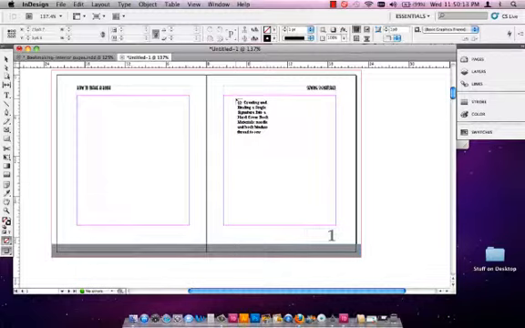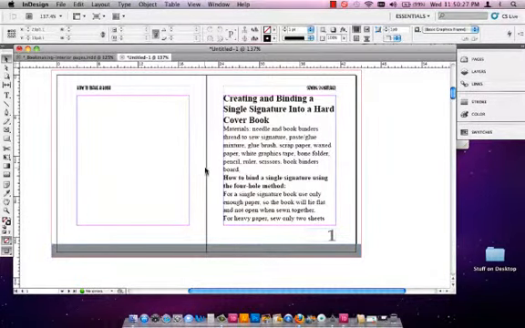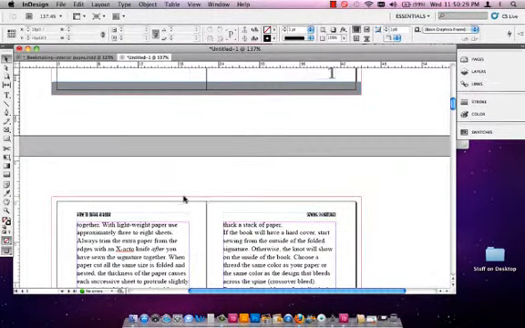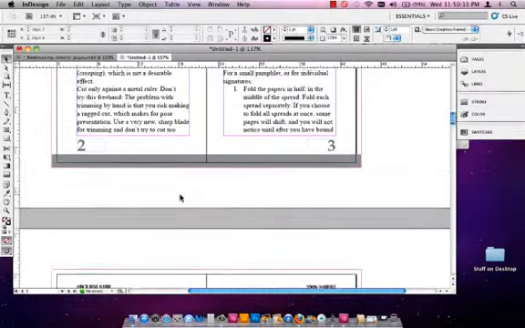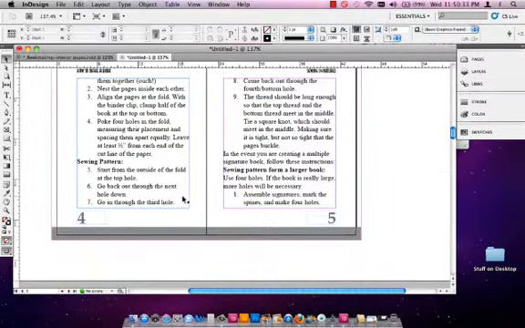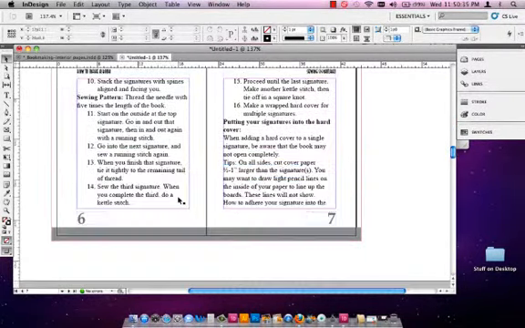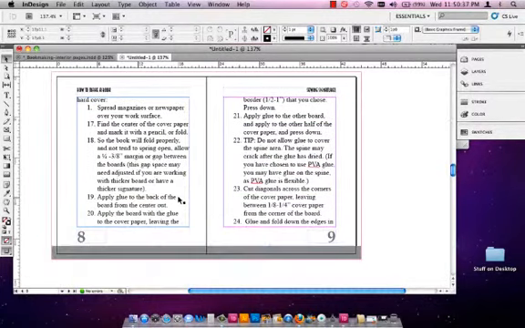That tells me that if I click when I'm placing the text and I hold down the Shift key, that will automatically flow the text from one page into the other. And it does it in reader's order and chronological order, so this is the correct order.